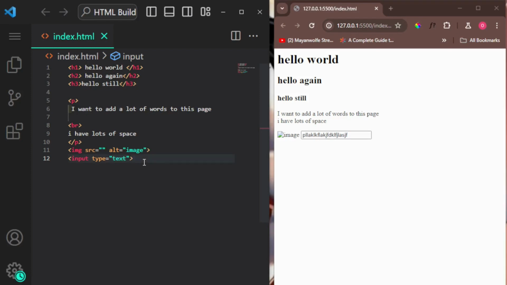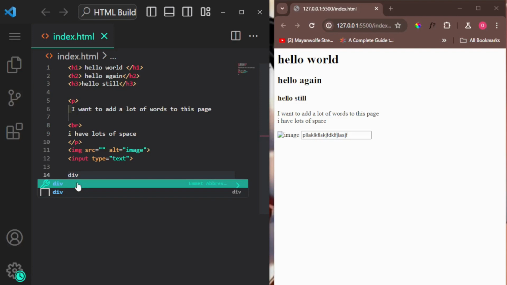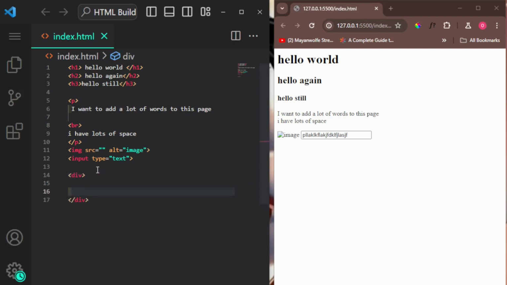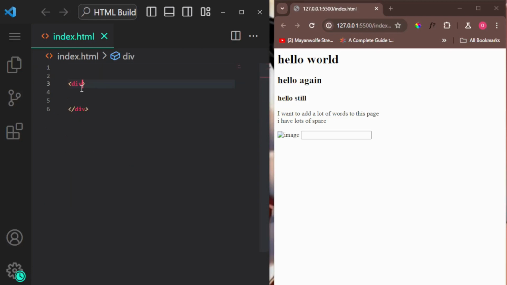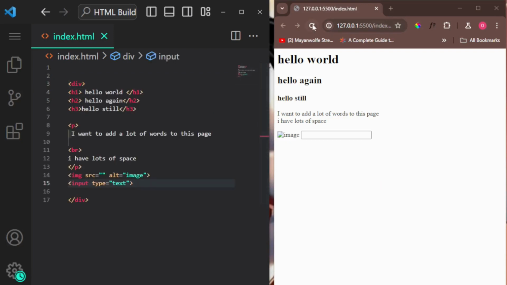Now, one important tag is the div, not data grid, the div. Now, the div tag does not display any content. You see, nothing has changed. What it does is that it helps in enclosing whatever content we have in our web page. So it just helps in structuring our web page, and we use it a lot.